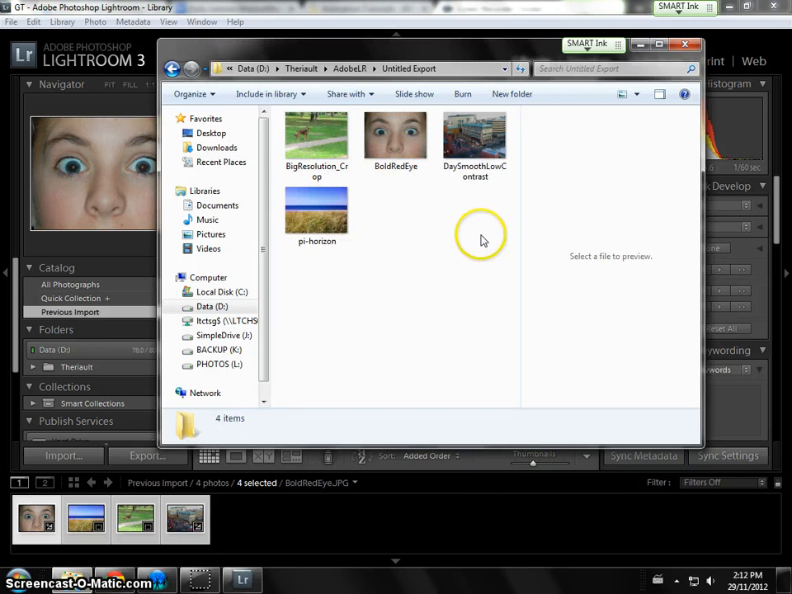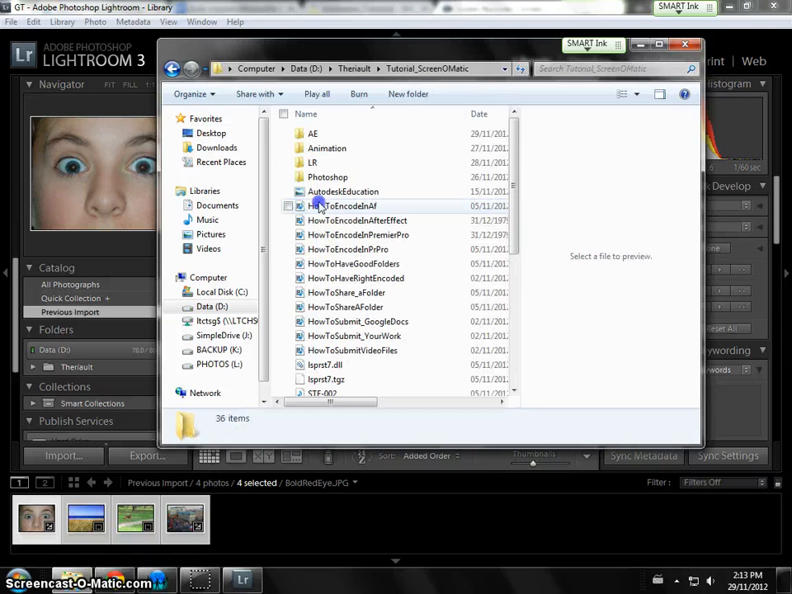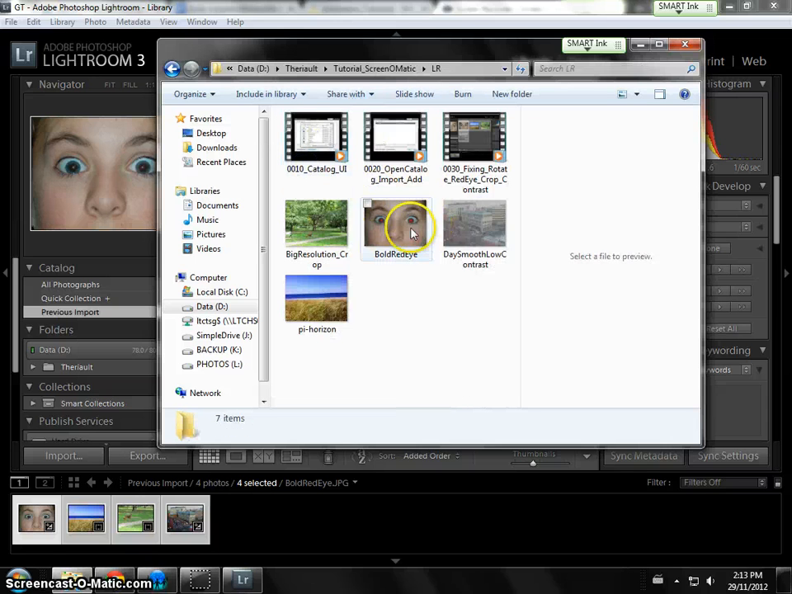In my case, I put it onto a different folder, and here are my four photos that I just edited, and these are the photos that you want to upload to your Google Drive and put into your before and after. And then if I go back to my data D drive, just to show you that I didn't do anything to my pictures, they are here. Here are my original pictures that I still have on my data D drive, and that's where my catalog is using them. So that's what it is for the export.